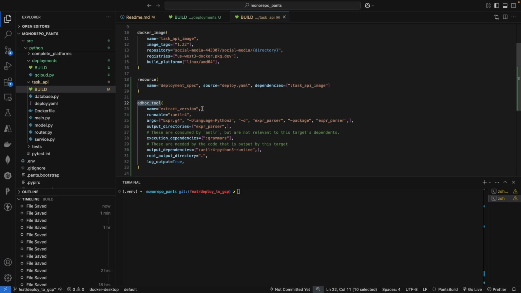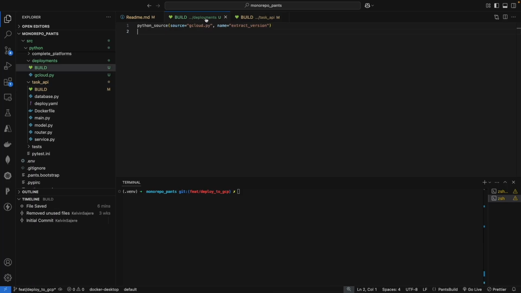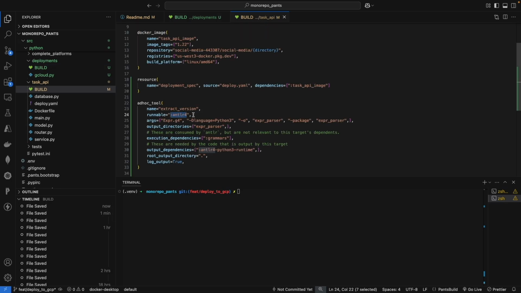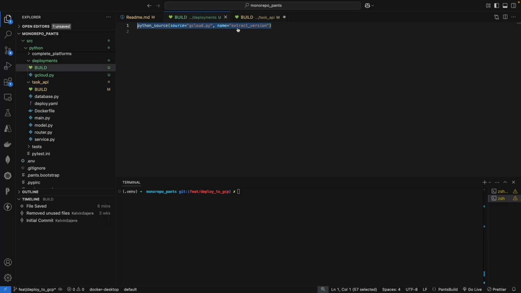This Adhoc tool is just saying that the name of this target is extract_version, and what this target will do is run this Python file that we declared here. So we'll say source Python, because that's the directory that it's located in. You can see that source Python deployment is where it's located, and then it's called extract_version, and that's the name.